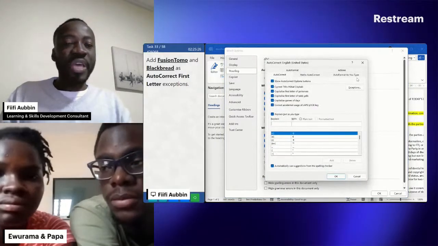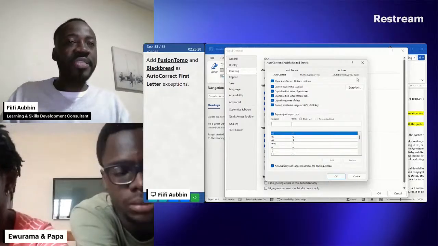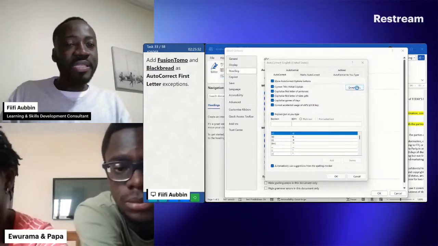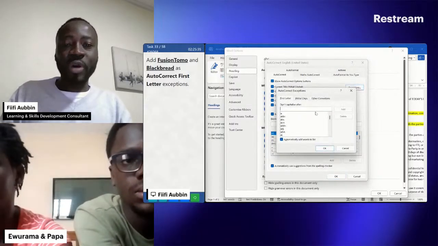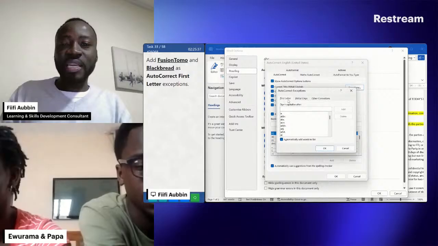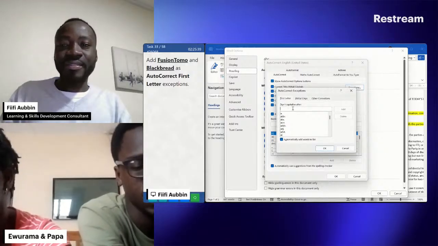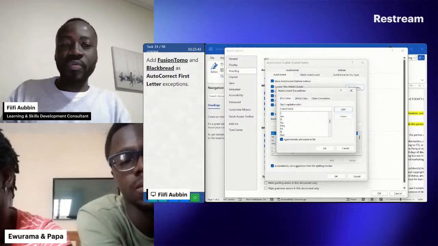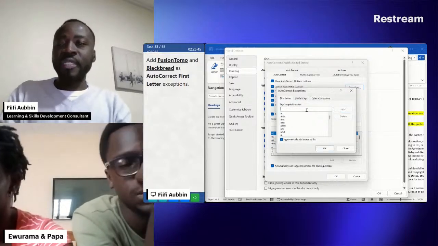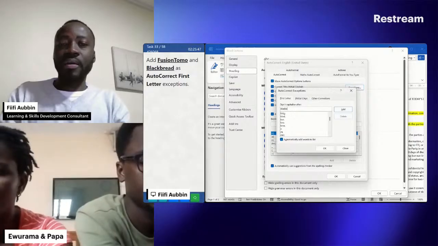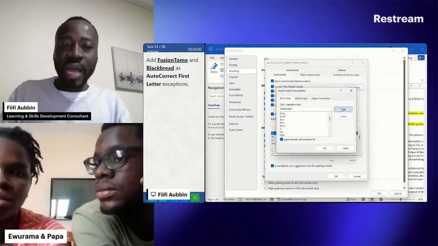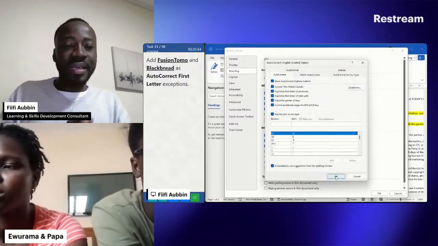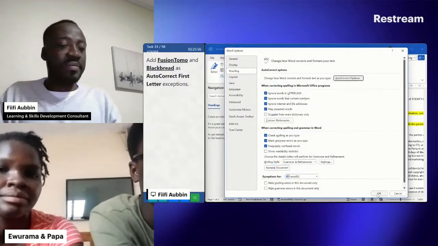Then we are adding exceptions, right? Yes. So I click on Exceptions. Then what do I do? First letter, right? Yes. Then I type fusion tomo, then I add it. Then I type black bread and add that as well. Then I hit OK, and I'm done with that.